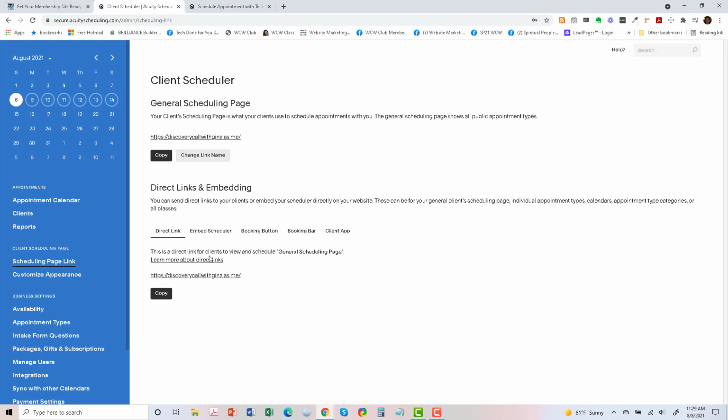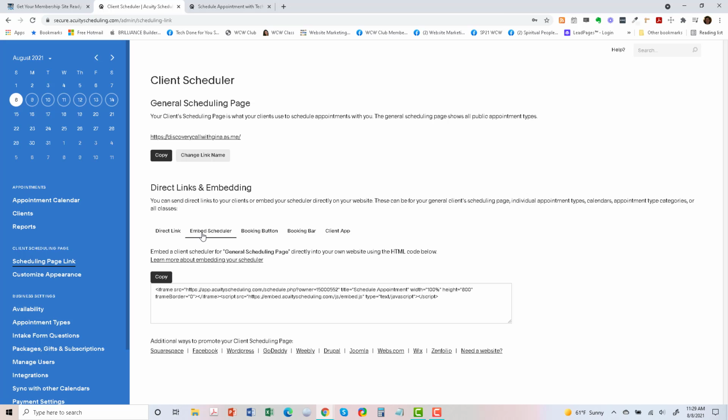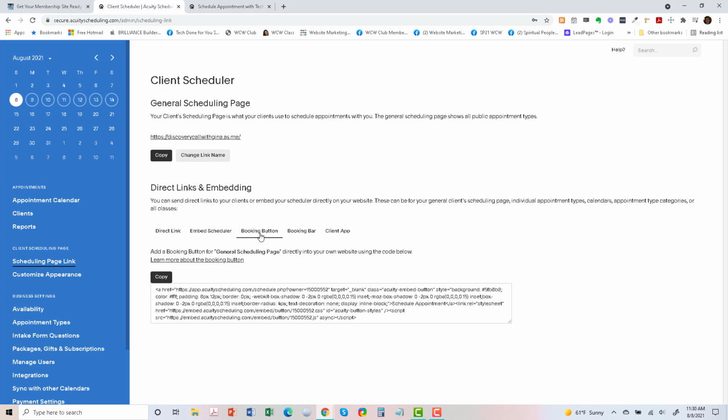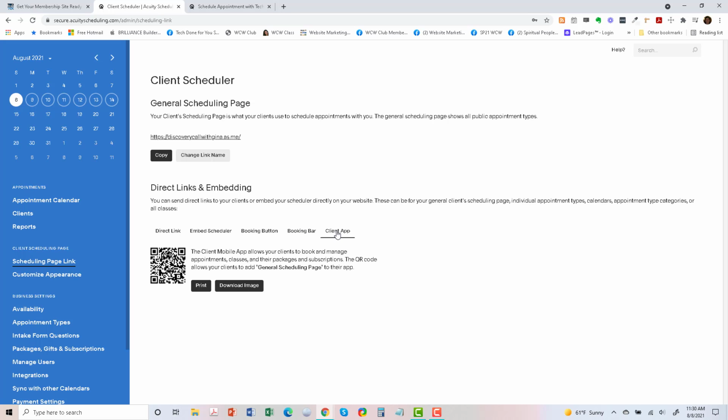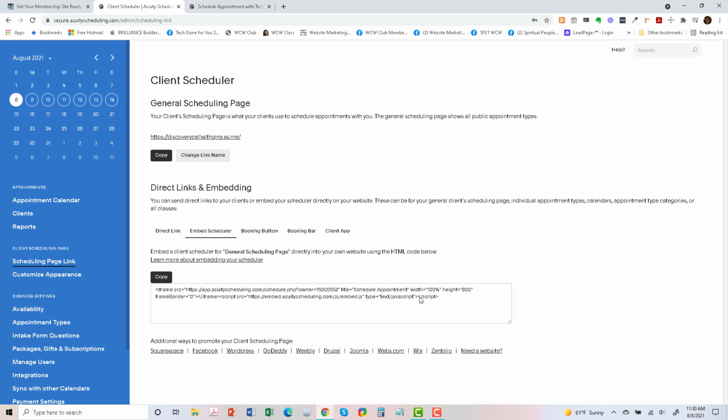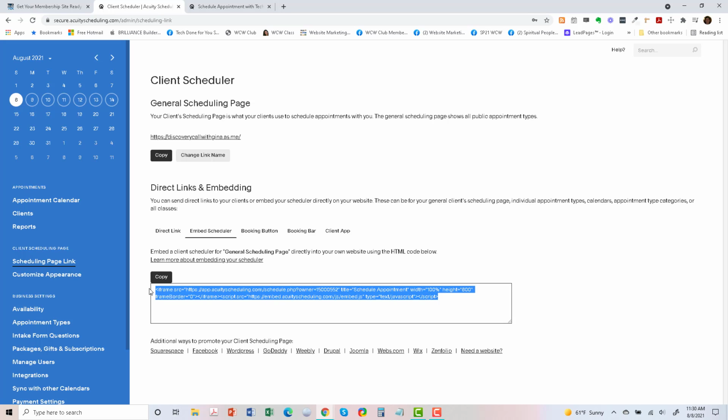So we can go to the embed scheduler here. We can create a booking button, a booking bar, or it says you can use the client app. And I don't really use QR codes, so I'm not going to do that. But let's go and see what it looks like to embed the scheduler.